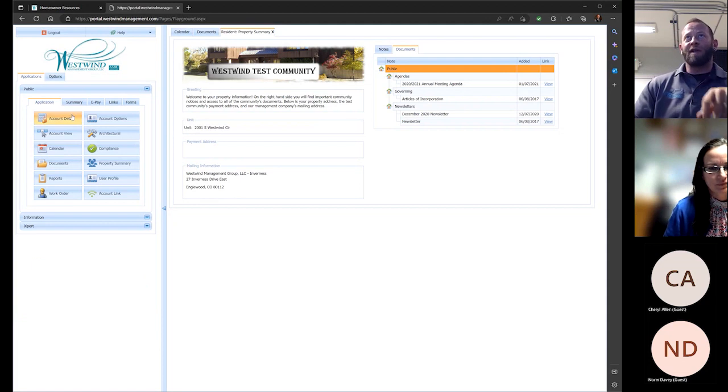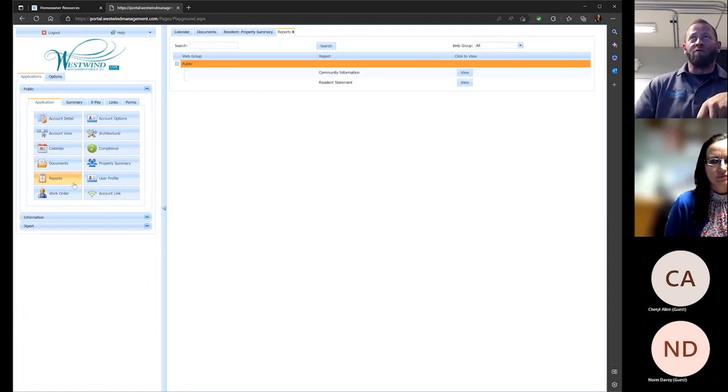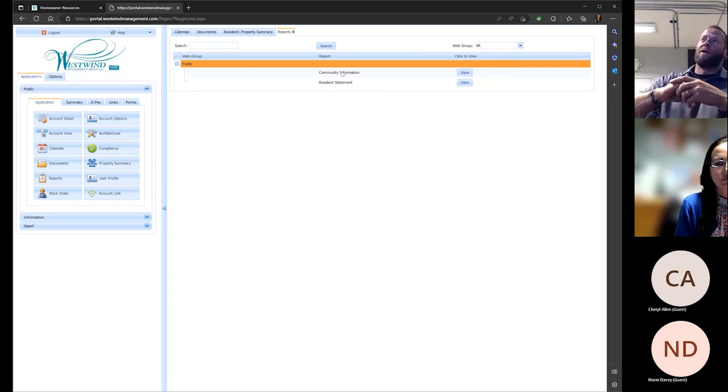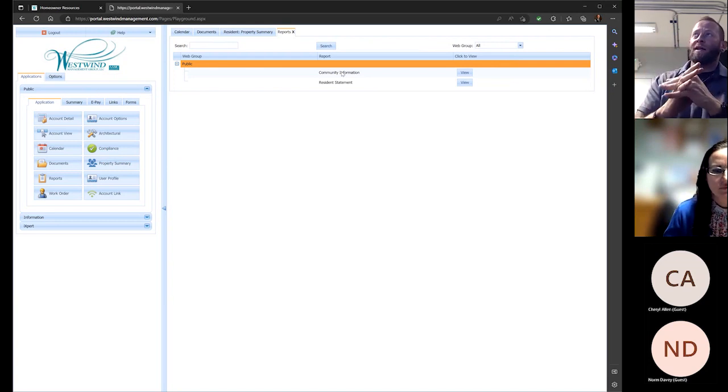So we'll go back to our application tab. That was property summary. We've also got reports. Reports are kind of sparse for most communities. We can add to this area. So as we revise our reports and what data is available, these are updated real time. It's basically data in our database.